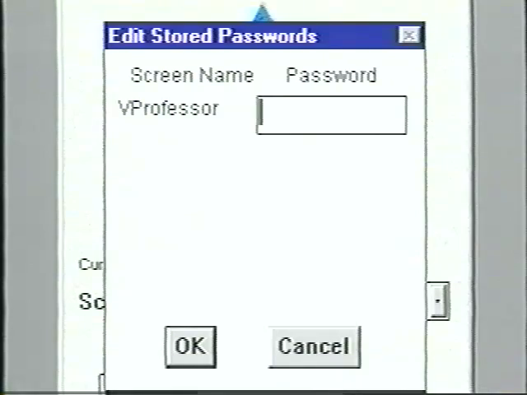Instead of entering your password every time you sign on to America Online, just type your password here next to your screen name, and you won't have to enter it manually again. Asterisks will appear in place of your password, so be sure to type this in carefully. Once done, click OK.